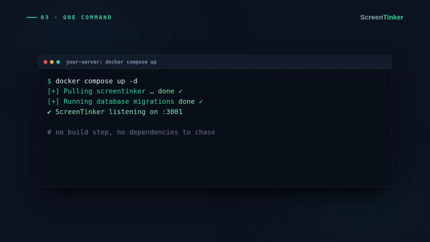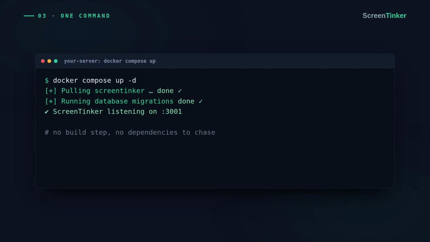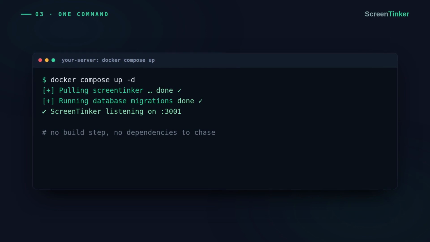The container pulls the image, runs its database migrations on first boot, and starts serving on port 3001. That's the entire install. No build step, no dependencies to chase.